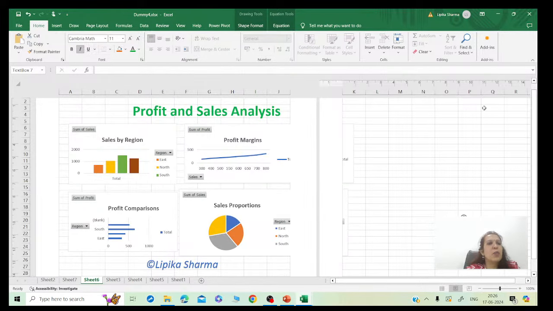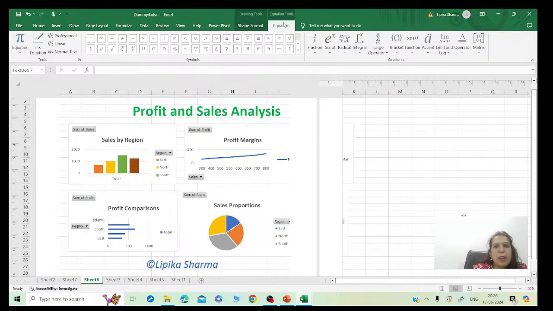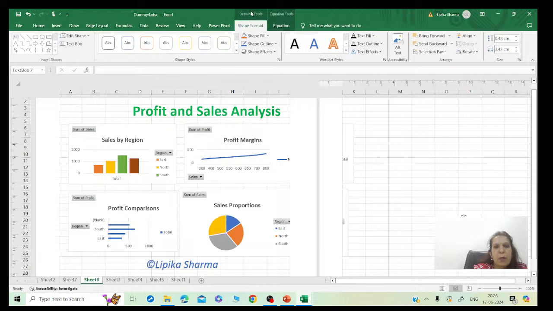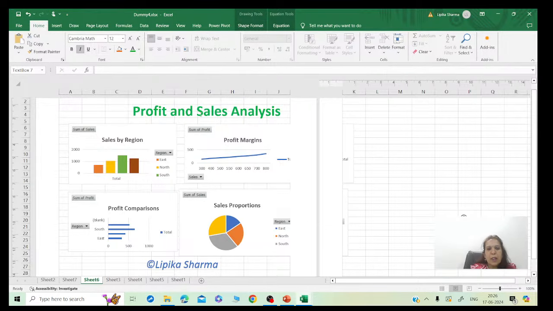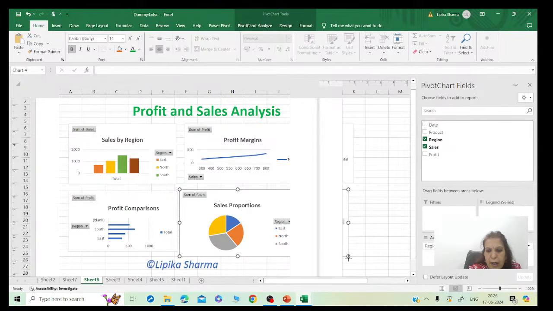Okay, I don't know why it's showing like this. Anyways, so basically equation, let me, shape format is also done. Okay, done. Okay, so now what I want to do, I have created this beautiful chart and everything.